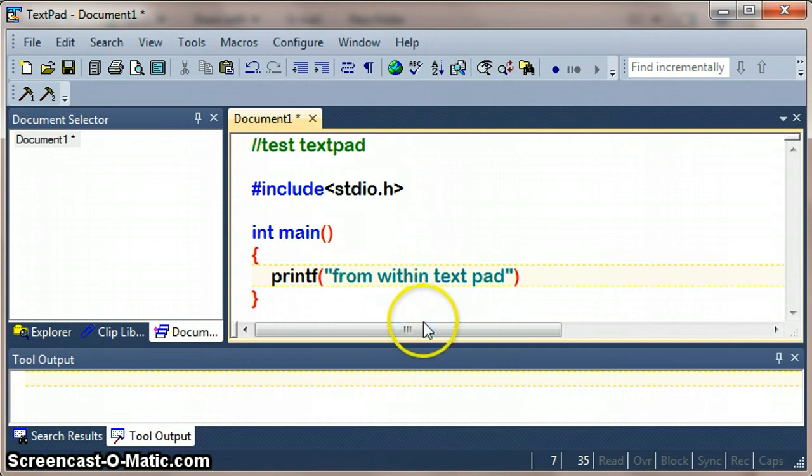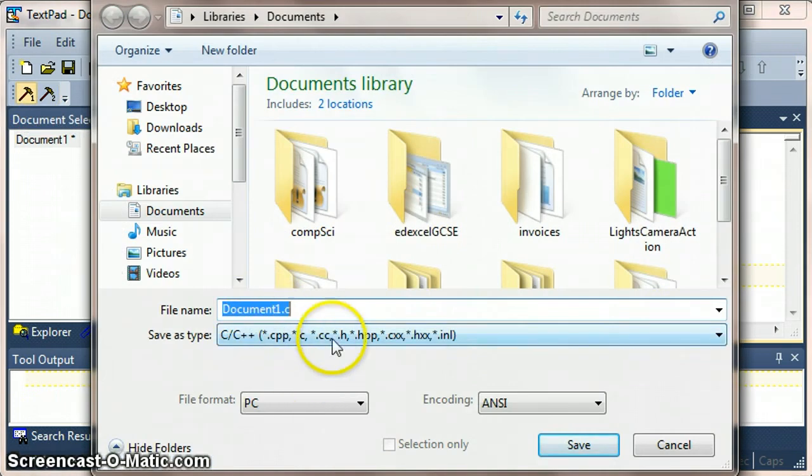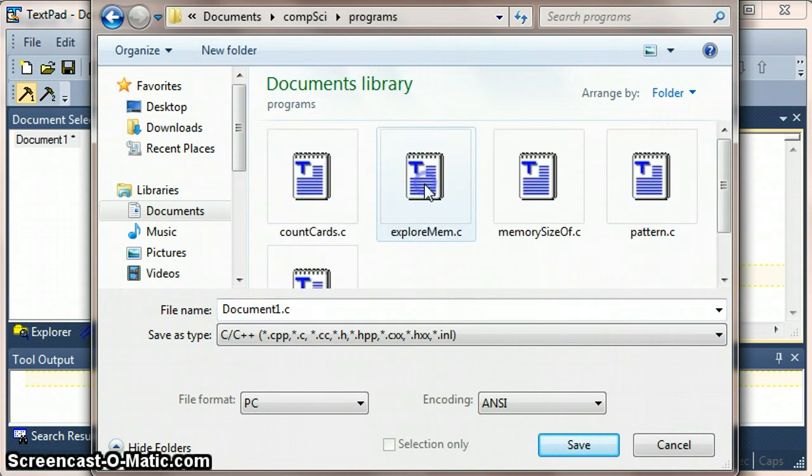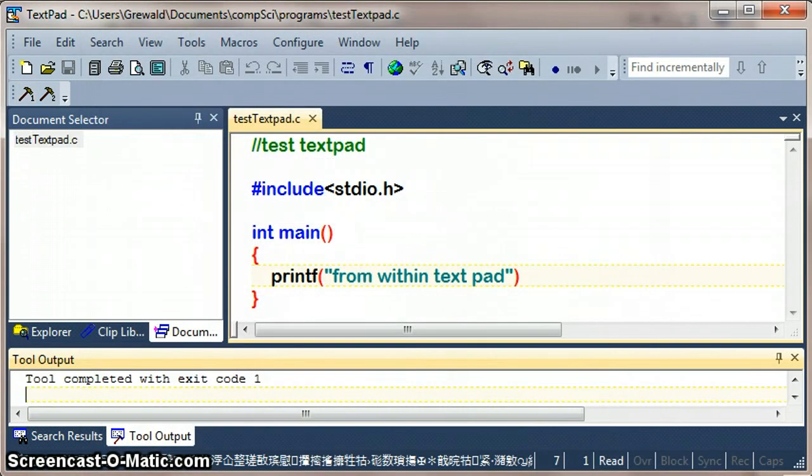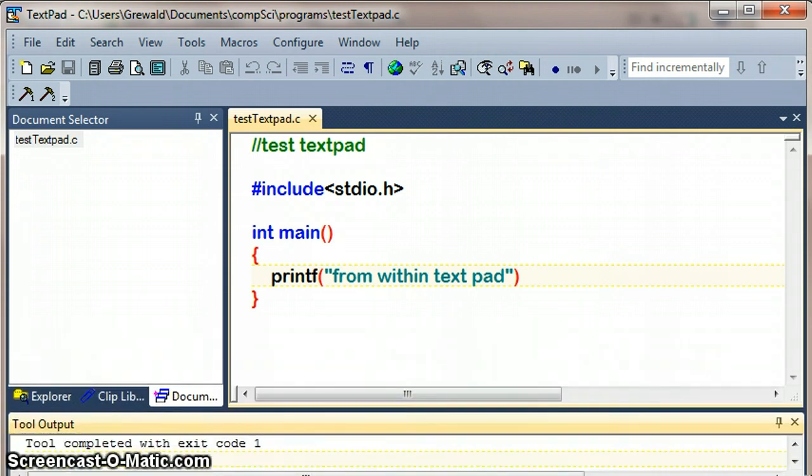So now I've typed in my program. If I click Compile C Program when I mouse over this tool, it's going to ask me where I want to save it. So this you can save wherever you've got your folder set up. I've set this up so that it automatically saves as a C file. So test TextPad for now, and then save that, and it will now give me an error at the bottom here.